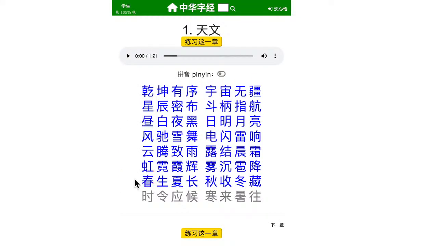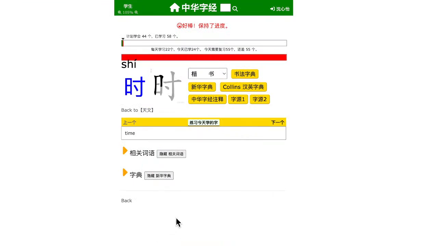So when you take them together, 春生夏长. This is in the spring, things are born, and in the summer they grow. 秋收冬藏. This is in the autumn, you harvest, and in the winter, you store them. 时 means time. This is like, what time is it? Or an hour is called 小时, a small time. That refers to 1 hour.